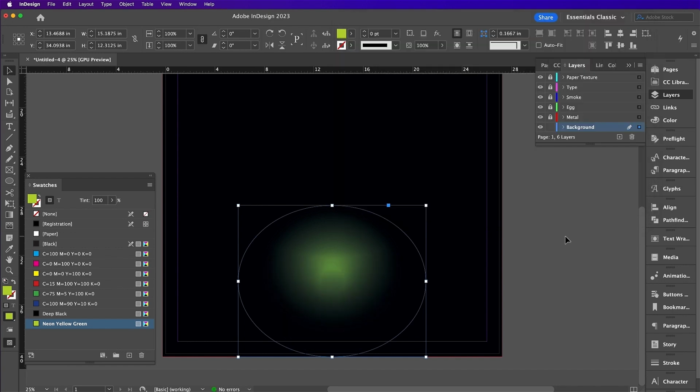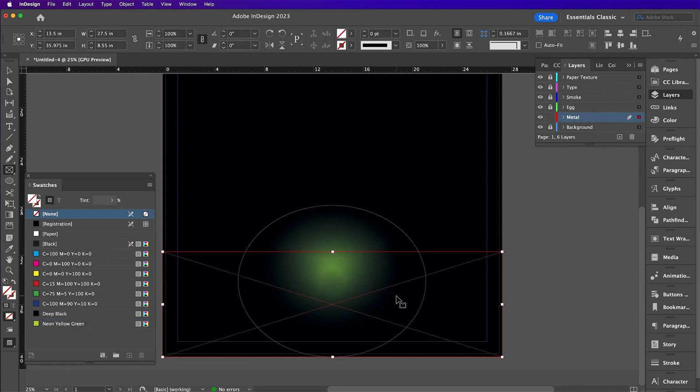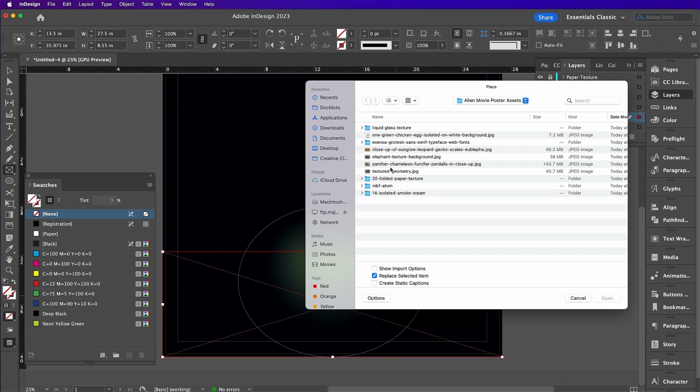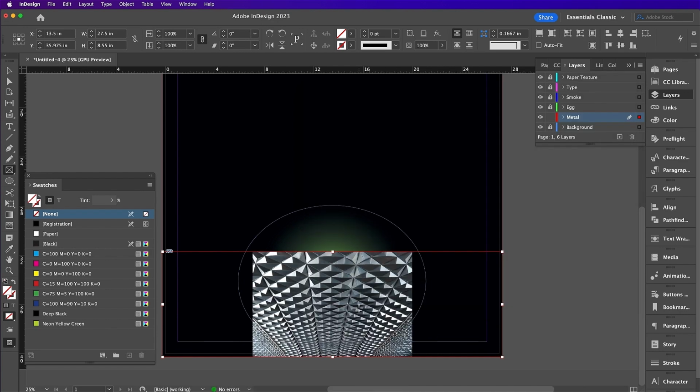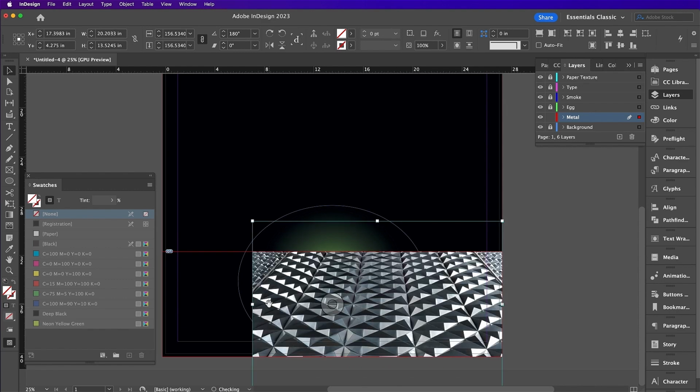Now click on the metal layer and use the rectangle frame tool and draw an image frame across the bottom of the poster. Now go to File, Place, and place the texture metal image. And rotate it 180 degrees and make sure it fills the frame.